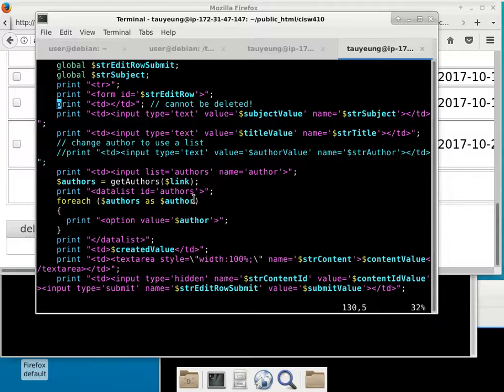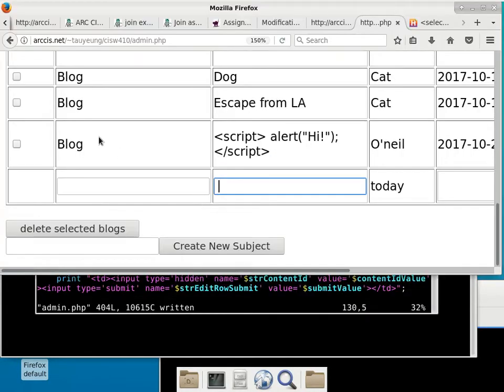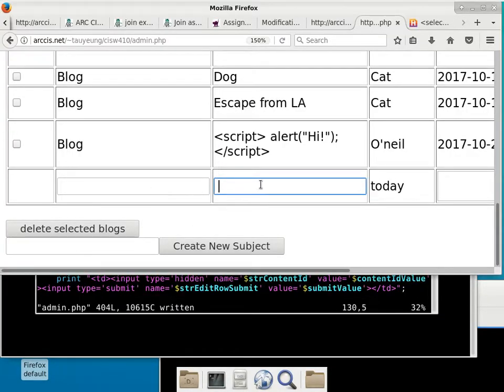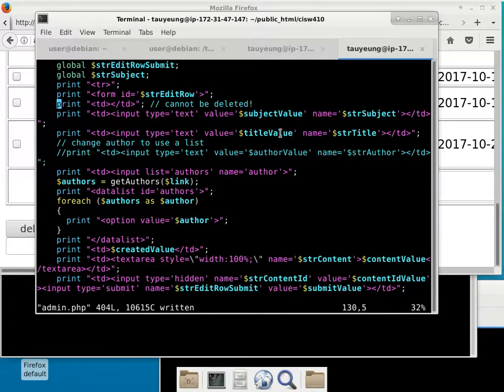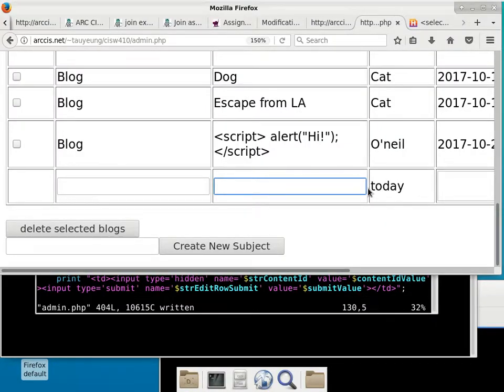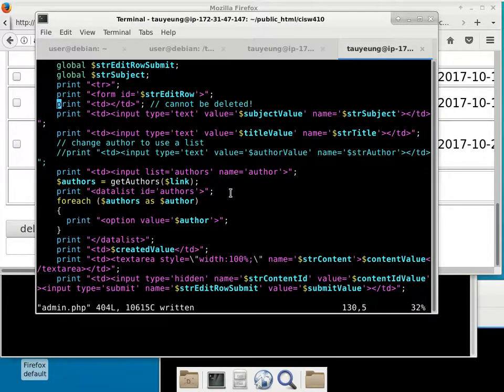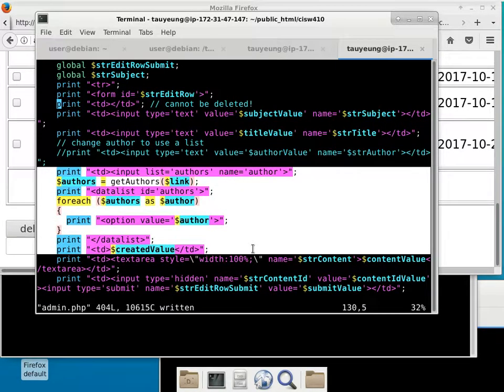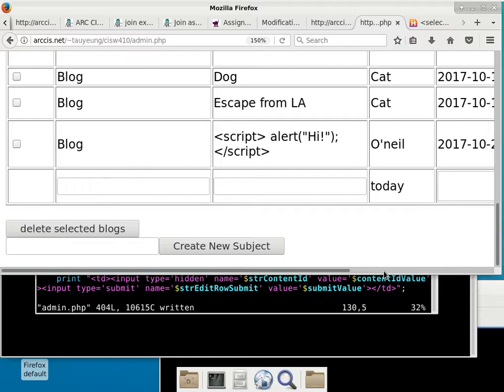Okay, we have an empty field, followed by the subject, then the title, and then the author. But the author is not there. The author is gone. Because it's commented out? No, this part generates the authors. Remember, the author has a fancy drop-down box that's also editable, but that is no longer here. The author field is gone.